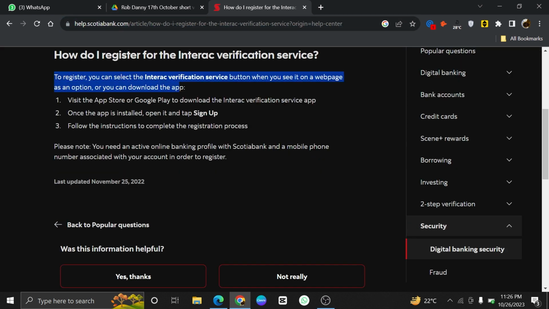customers. To register, you can select the Interac verification service button when you see it on a web page as an option, or you can download the app. First, visit the App Store or Play Store to download the Interac verification service app. Go to the Scotiabank website and log into your online banking account using your username and password. Once the app is installed, open it and sign up.